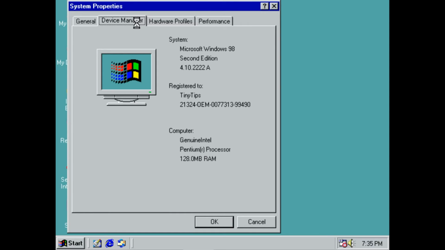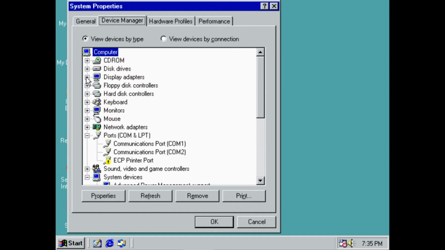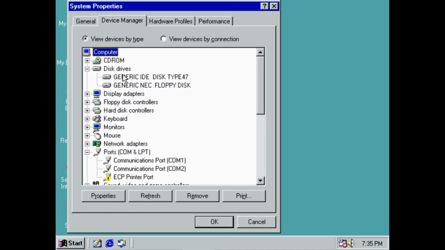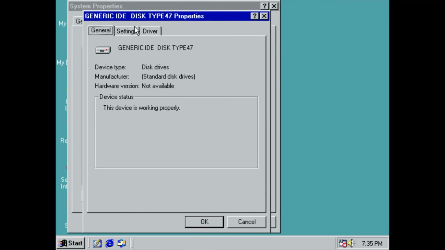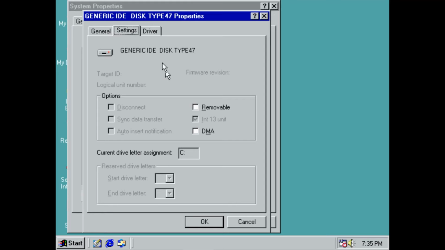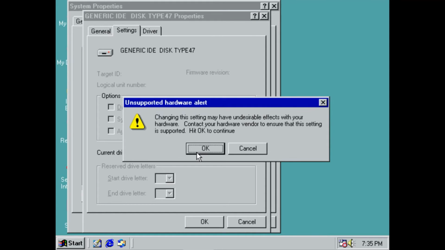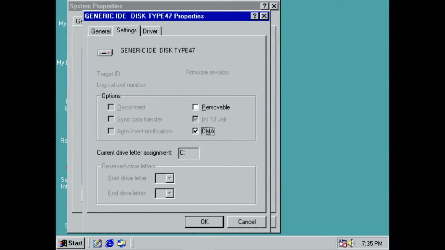Click the Device Manager tab first, and expand the disk drives. The first on the list is our hard disk, Drive C. We will right-click on it and open its properties. Then go to the Settings tab. Here under the options, we will enable the DMA checkbox. If such a warning box appears, then click OK.